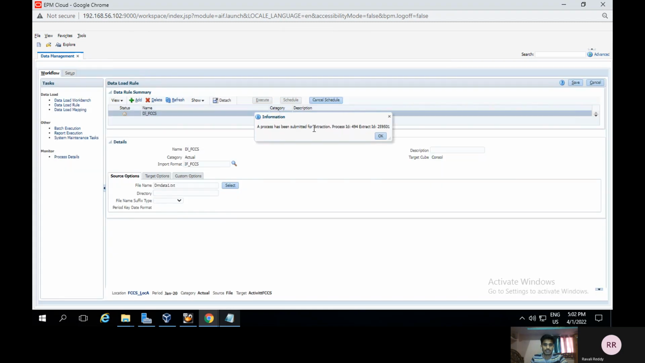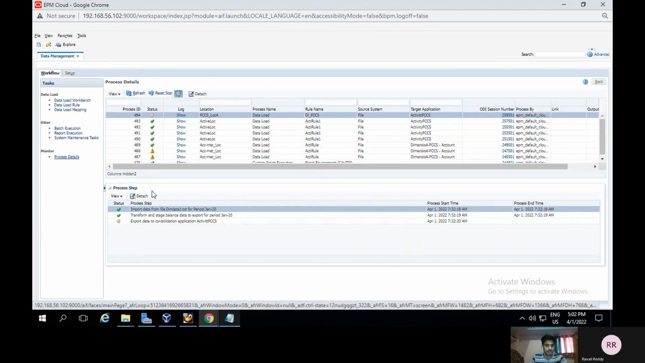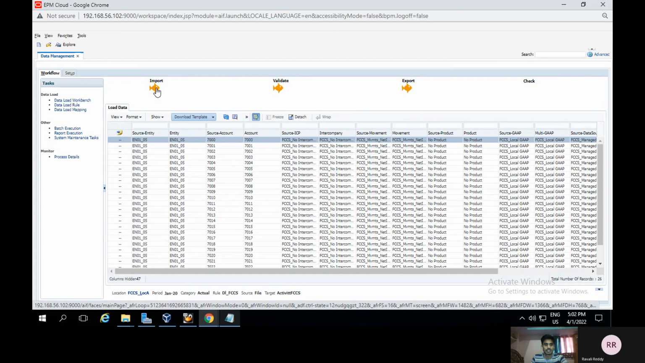So the process has been submitted for extraction. So the process ID and extract ID will be generated. Click OK. Now let me check in the process details. So it will be processed. Let me refresh. Click refresh. So the import was successful. So let me go to data load workbench. So in this you can import. I'm going to import it, validate it and export it. So the data will be exported successfully. So let me go to the activity guide.